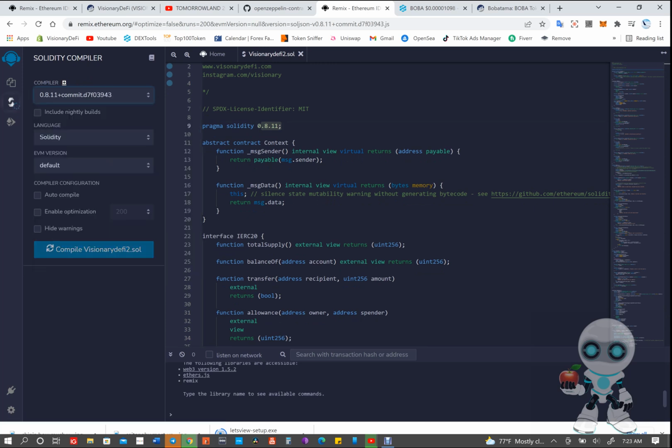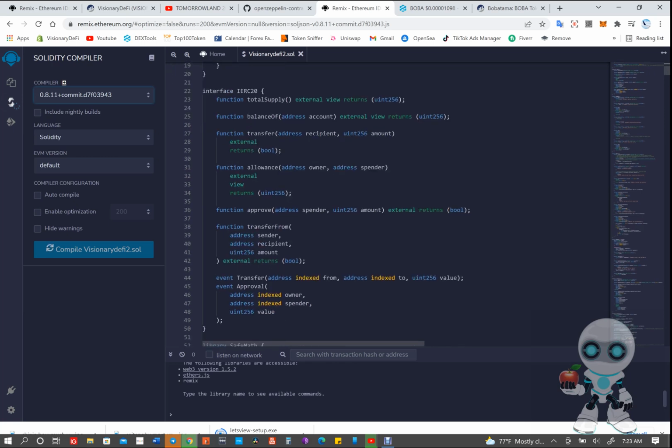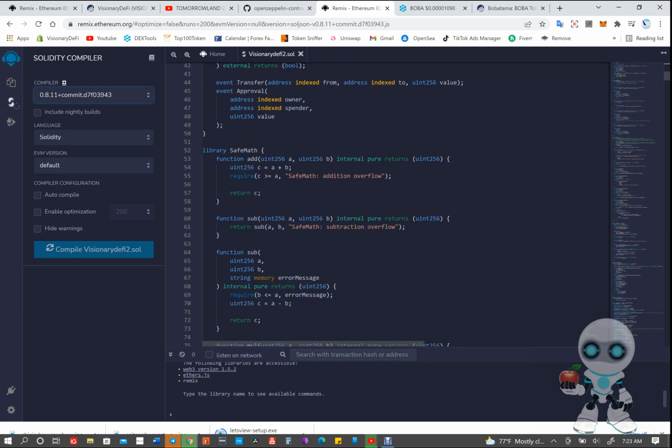You see, you're gonna get the green check now. The green check means there are no error codes, it compiled perfectly. So let's give it some time to load. All you really need to do, you don't need to change much on here.